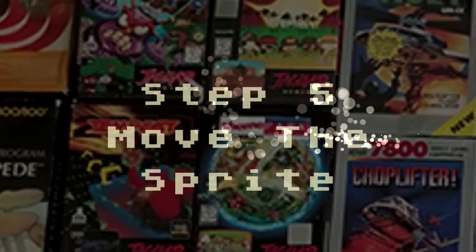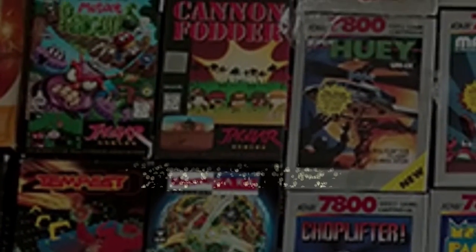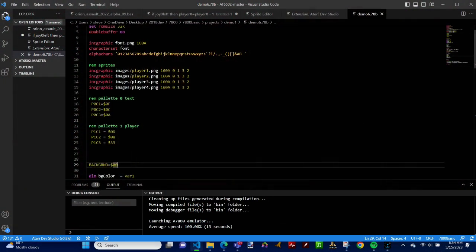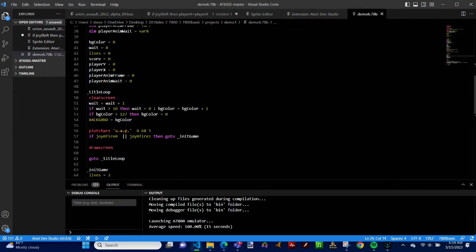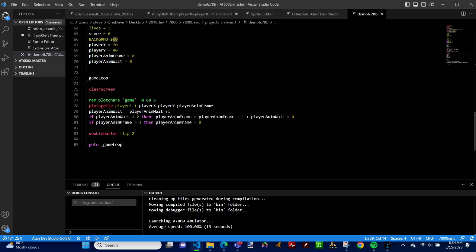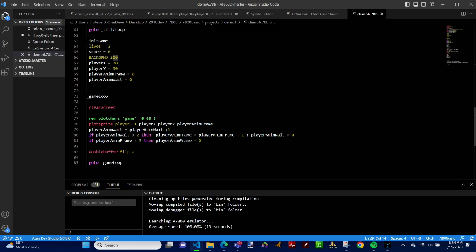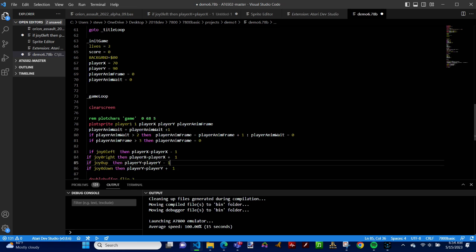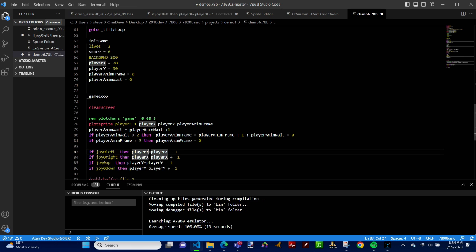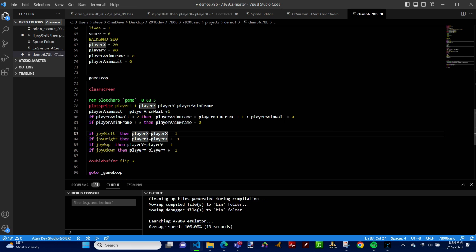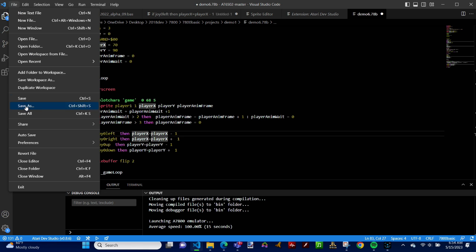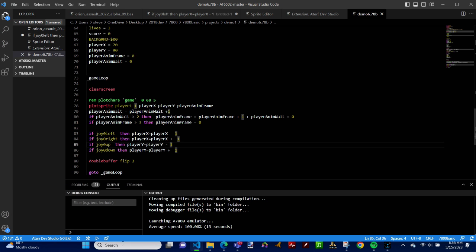Step 5, move the sprite. Let's finish up this lesson by allowing the player to move the UAP around the screen using joystick 0. Honestly, this is the easiest lesson yet. All we need to do is stick this very much self-explanatory code in the game loop. If joy 0 left, then player X equals player X minus 1. If it senses that the joystick is moving left, move 1 pixel to the left. If it's right, move 1 pixel to the right. If it's up, move 1 pixel up. If it's down, move 1 pixel down.